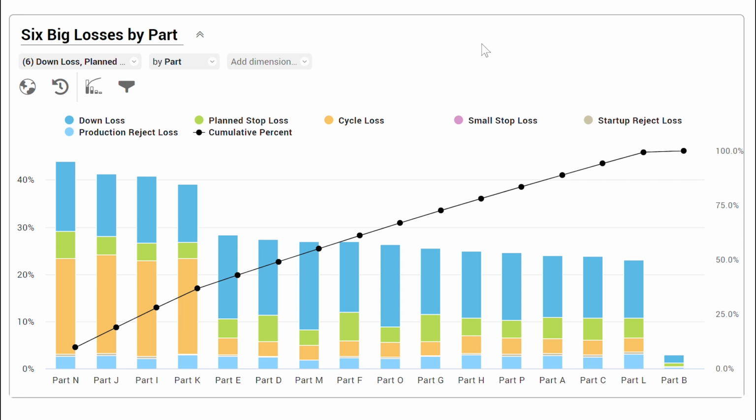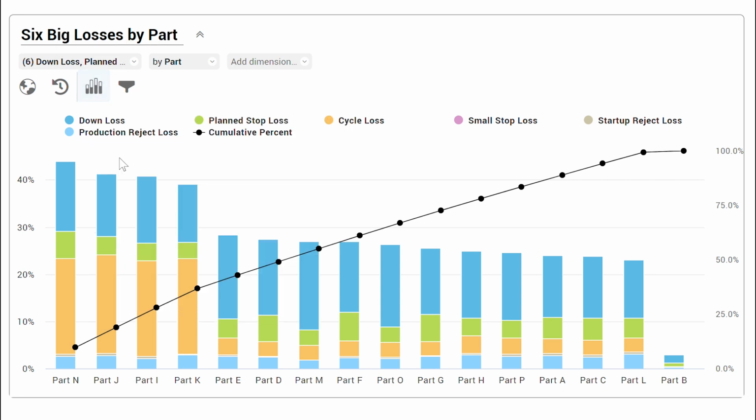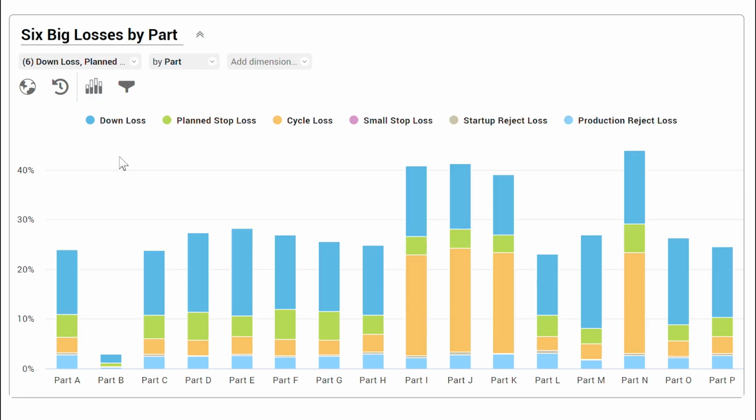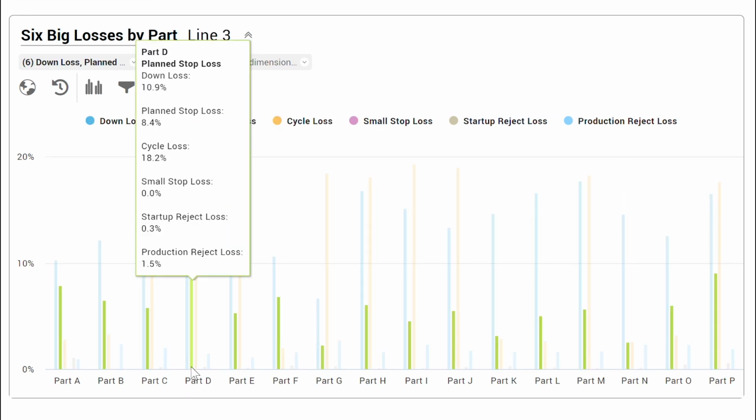While that is a useful chart, we would prefer a regular stacked column chart in this instance, in order to focus in on the 6 big losses for each part, rather than their relationship to the whole. If we were interested in comparing 6 big losses to each other, we would choose a column cluster. If you would like to dive deeper into your data, note that you can always hover over each data set for more detailed information.